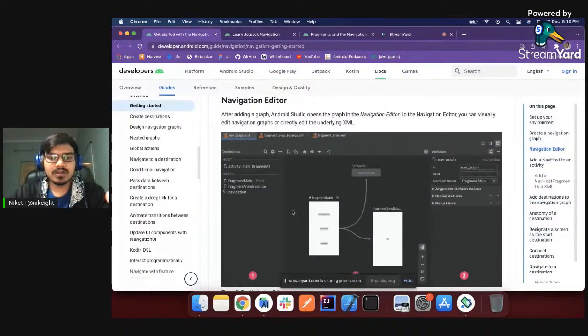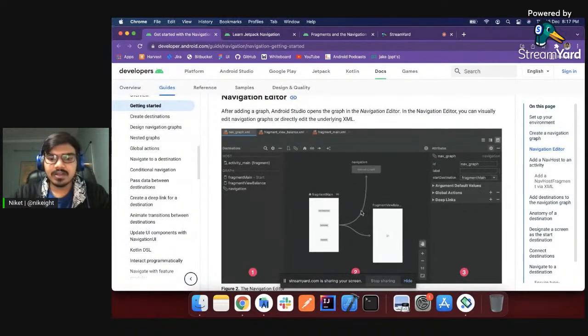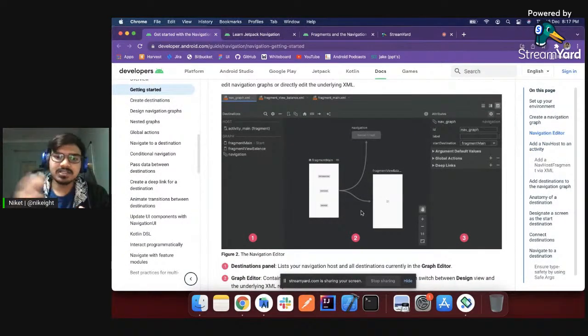You are now currently seeing this navigation editor page of the Android Studio, or basically the screen of it. Here you define all the fragments and all the things that have been added. And in the middle screen of this navigation editor, you basically see the transition happening from one to another, and this third one is majorly important.